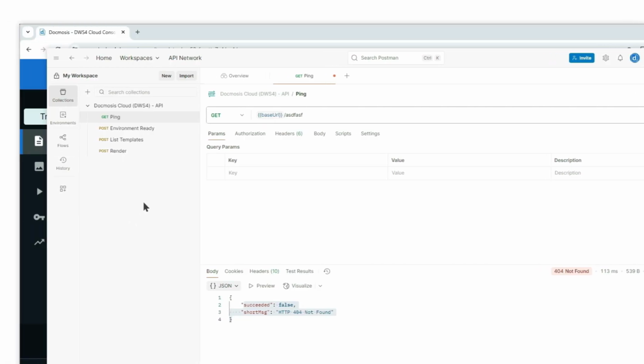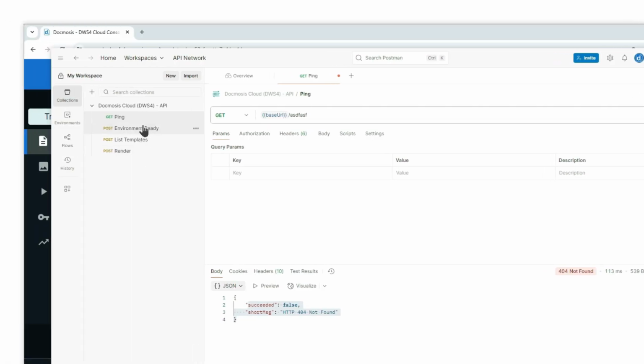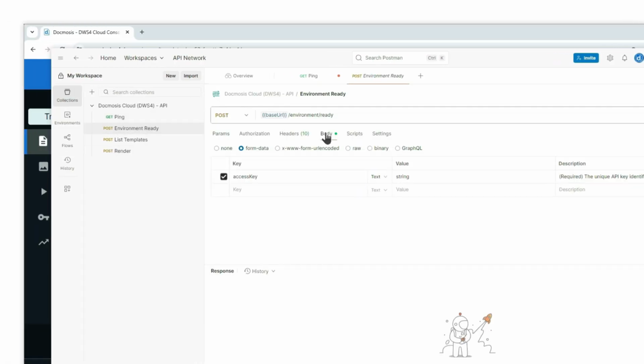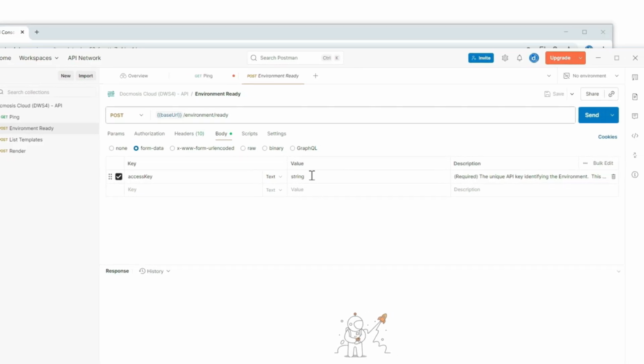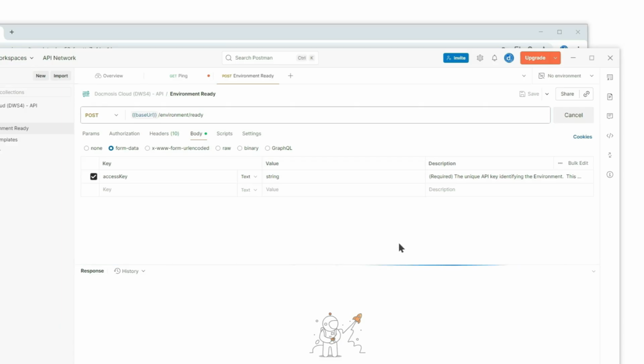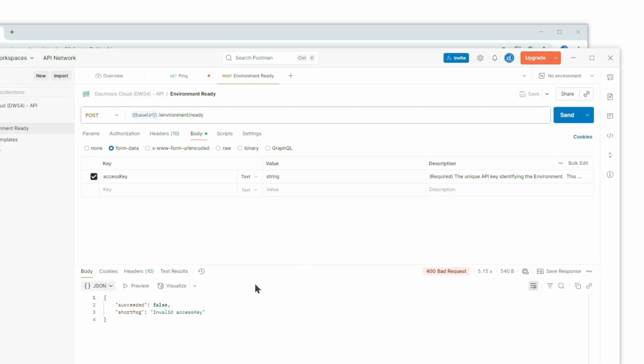Let's move on to the environment ready endpoint. In the request body, you will see that this call requires an API access key. The access key is like a combined username and password. Docmosis will use the access key to determine which account and environment to use and validate if you are allowed to use that account. If we send a request without setting the key, Docmosis will return a 400 status code.